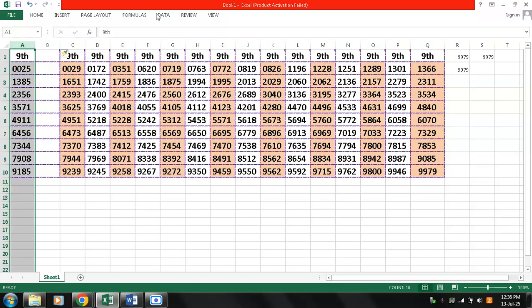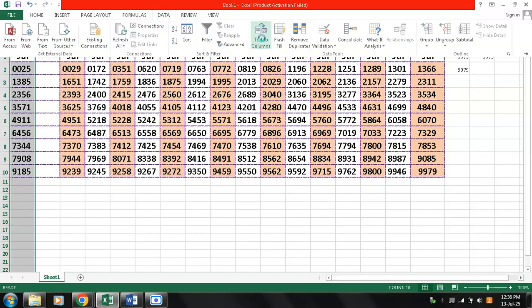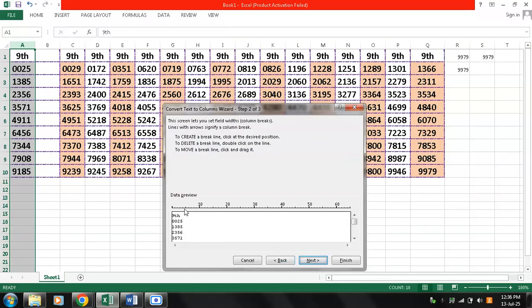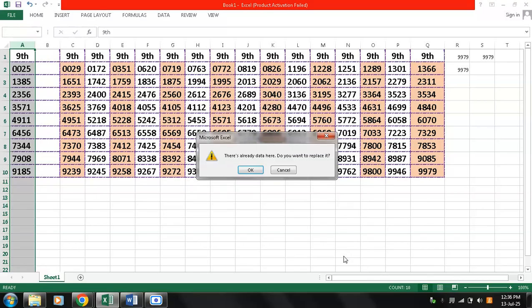Click on the heading A, the whole column is selected. Click on data, go to text to columns, use fixed width, click next. Now you can see here, if I tap here, it would only select the four numbers in each of the rows. I click next and I click finish. So it says there is already data existing in the data column here. Do you want to replace it?